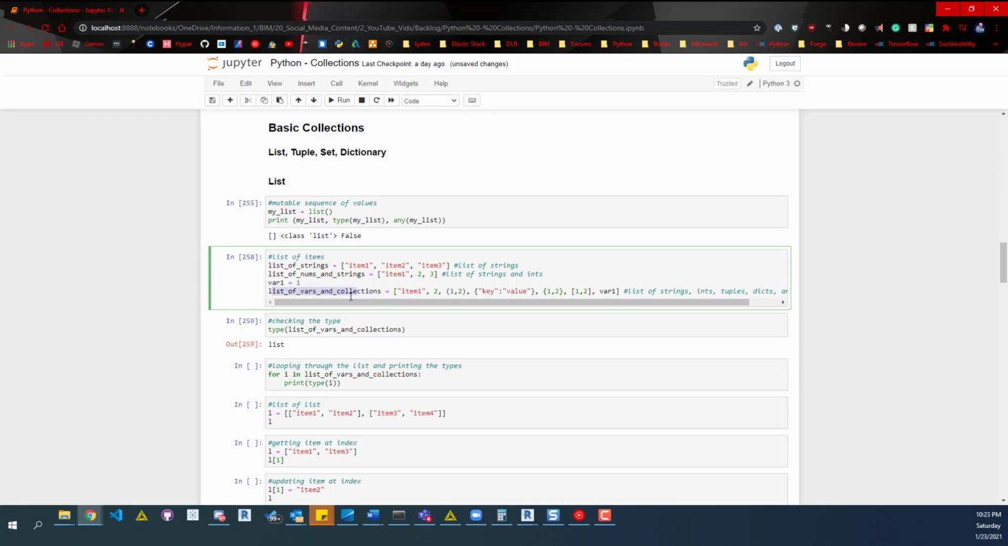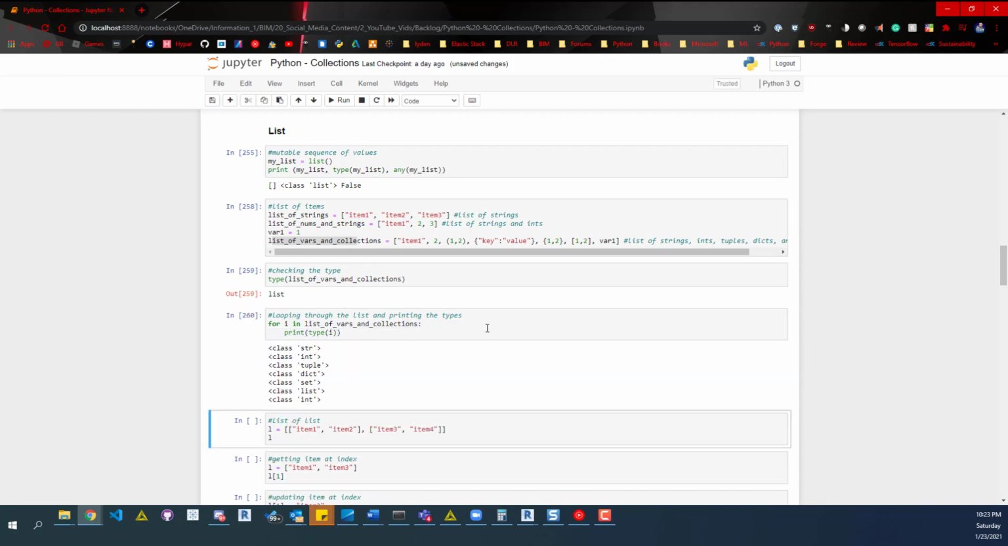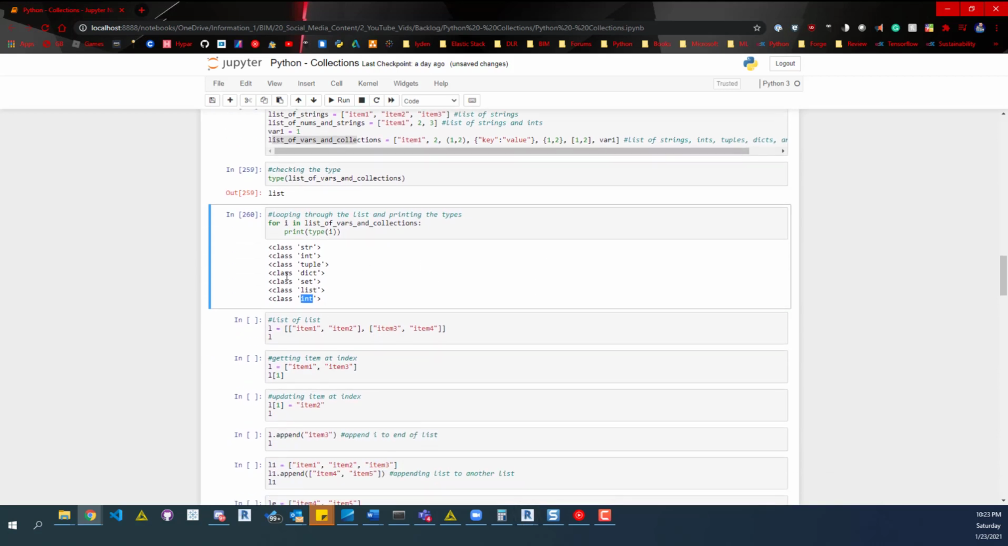That's what this is. And then just to see what's going on, we can loop through that list and quickly see what type everything is inside of that list. So you can see we have a string, we have an int, a tuple, dictionary, set, list, and then for this one it returns the value of that variable, which is an int. So there you go, each of those items inside of that list.